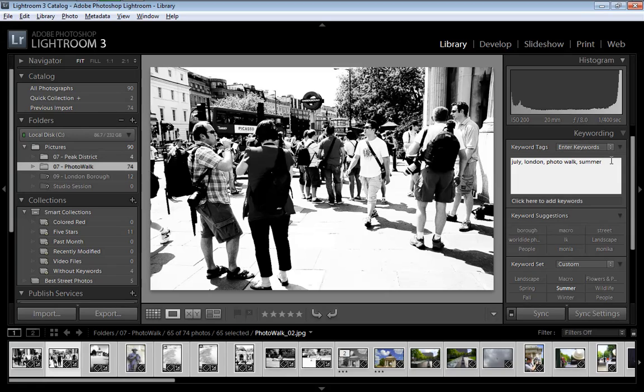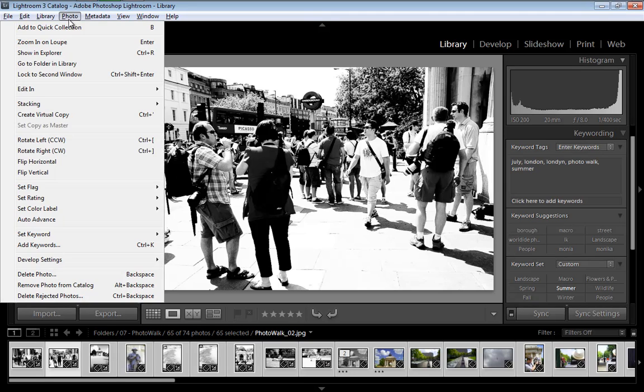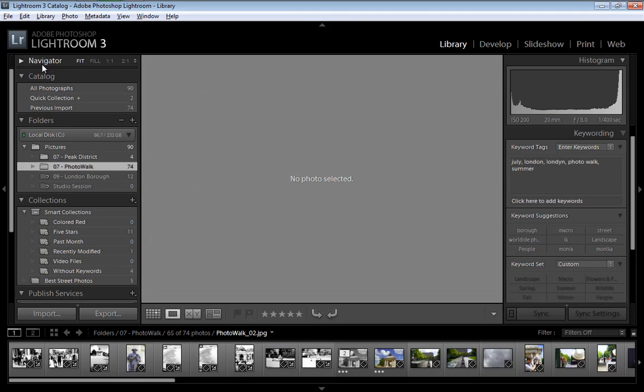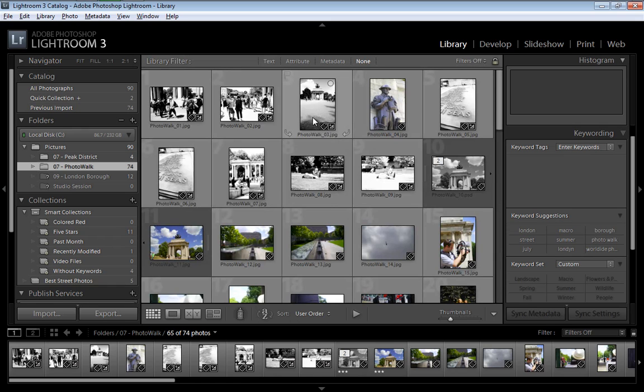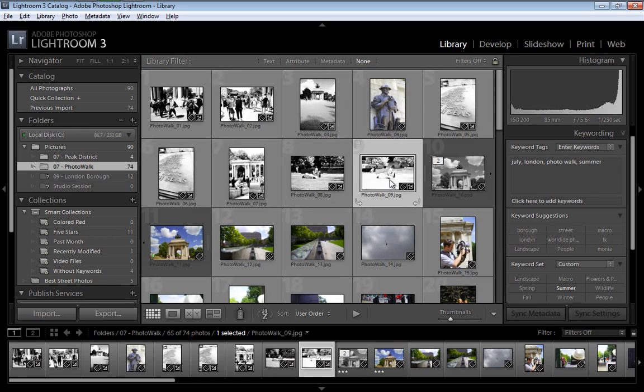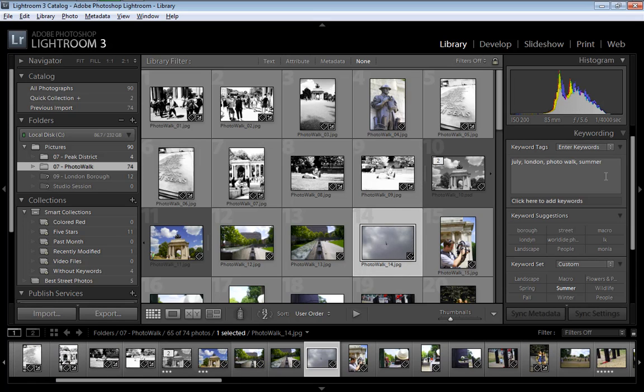For example, I can add another keyword. Let's say I'm going to add London, which will be London in Polish. I'll just click enter, and now this applies to all images, 65 images. If I go to Photo, Edit, select None to deselect images, and go back to the grid view, select this image here, and I can add that here. Let's say London. Okay. Now I'll jump to another image, and back here, this image now has the London keyword applied to it. Okay. Right.